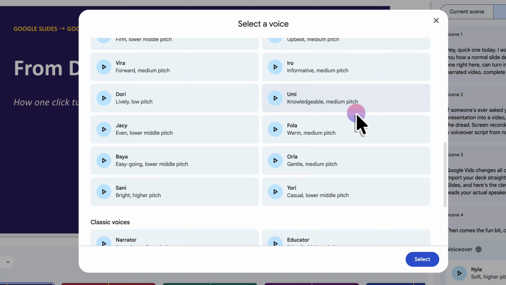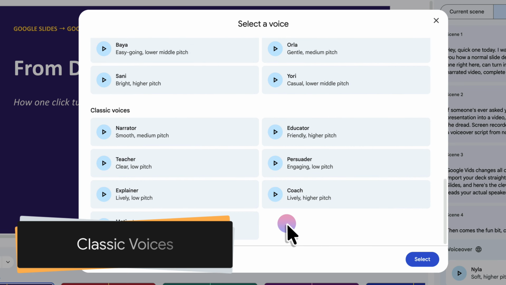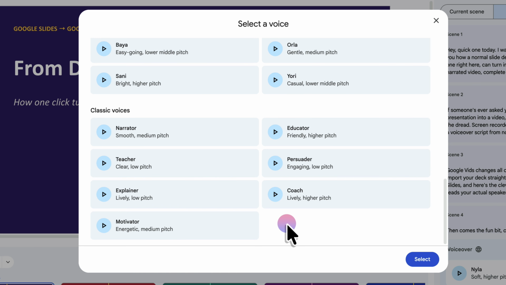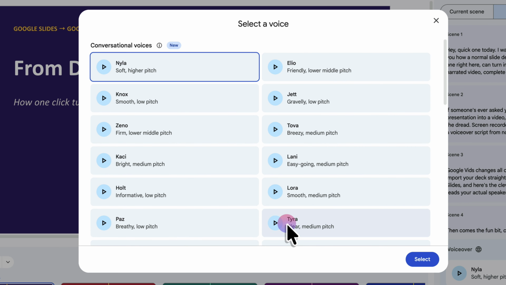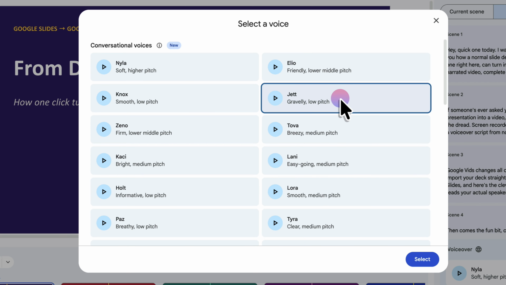Keep going, and there's a separate, smaller collection called Classic Voices. Just 7 of them, such as Educator and Motivator among them. Now, on a personal, non-paid Google account, those 7 classic voices are going to be all you get. The whole Conversational collection sits behind a paid Workspace or Google AI Pro account. That's the same gating as the AI avatars. Now for this demo, I'm going with Jet, a gravelly, low-pitched voice that suits the tone that I want to go for.